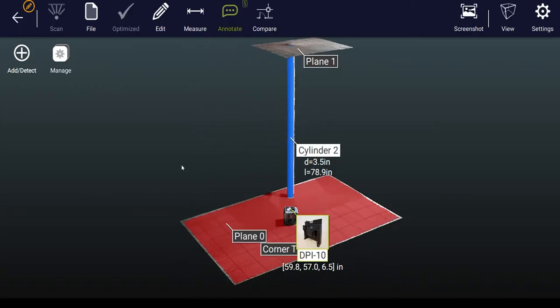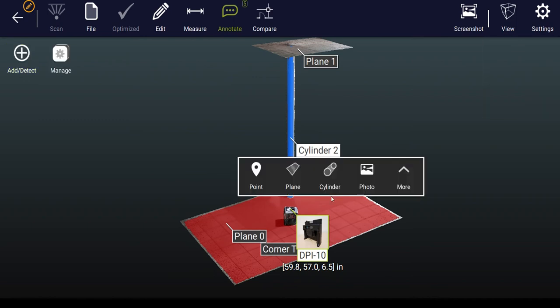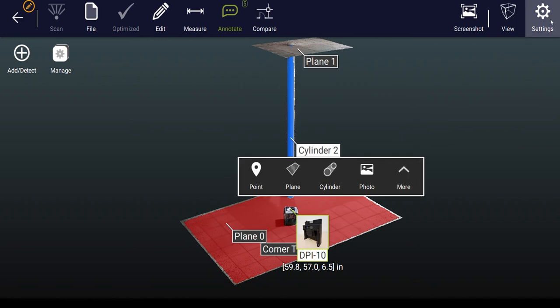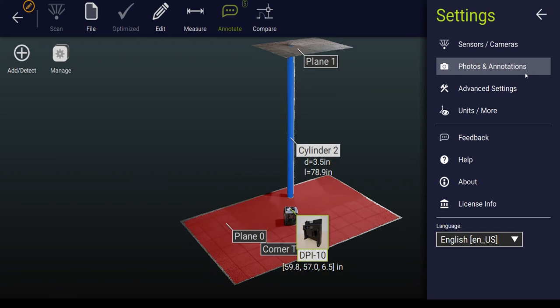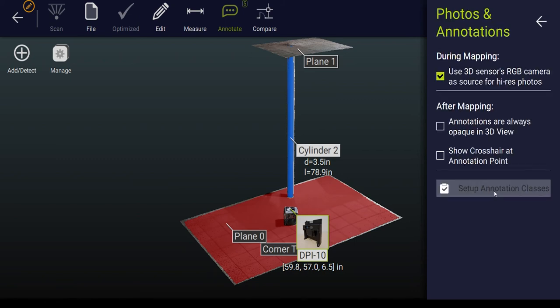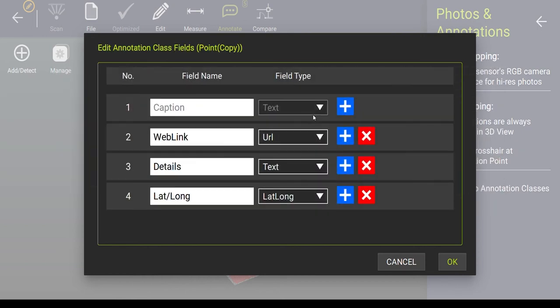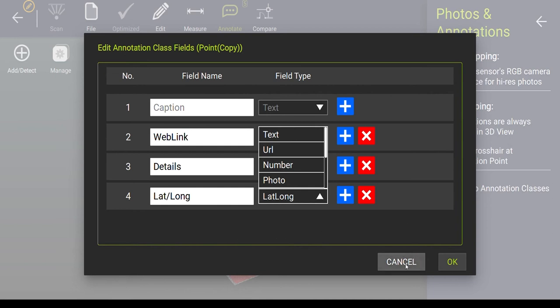Lastly, you may have noticed that when you go to Add/Detect, there is a More option. And there's nothing there currently, but there's a reason for that. So if I go to Settings, Photos and Annotations, Setup Annotation Classes. You have the ability to create your own custom annotation classes. So if you wanted to create a traditional point type annotation, but set up your own particular fields so you can add additional fields, customize what should be filled in. You can do all of that from right here within Dot3D and save it to your particular installation of Dot3D. So it can be a very powerful option for particular applications and specific field deployments of Dot3D.